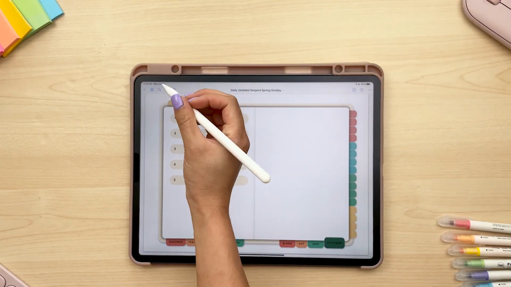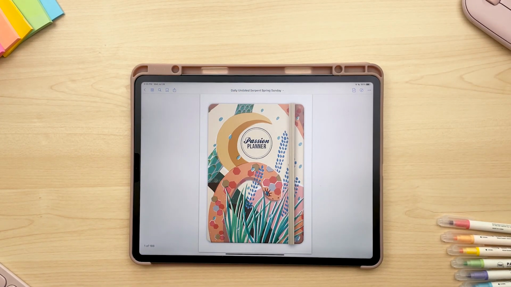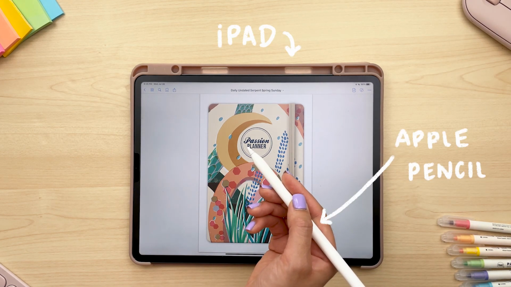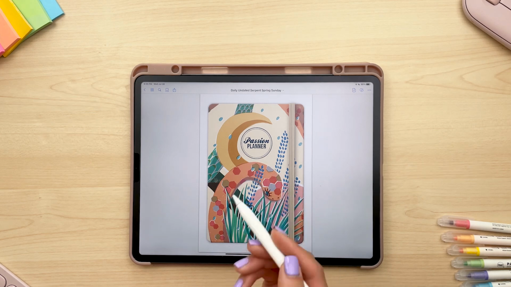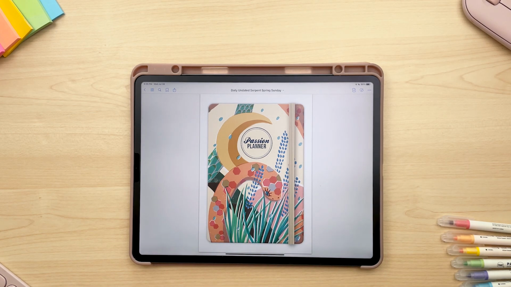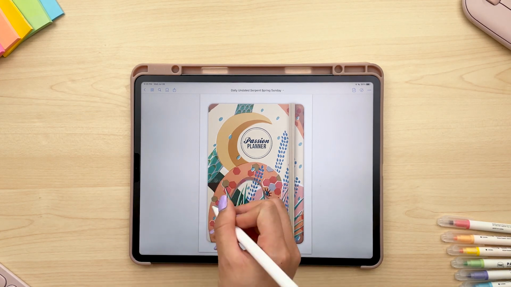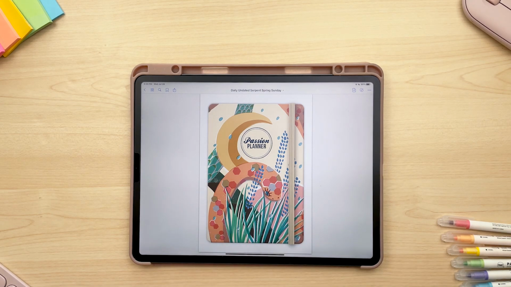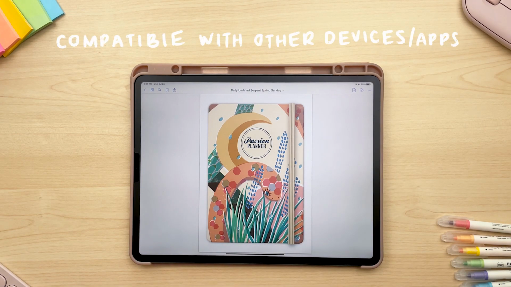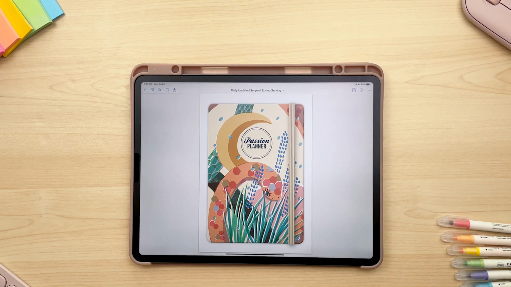That was our quick overview. Now, before we get started, for this demonstration, I will be using the iPad, the Apple Pencil, and the app GoodNotes. Our digital planner files are essentially PDF files which you're editing on top of. So this means that they are compatible with other devices and most PDF editing apps, so long as the app that you're using allows you to activate the hyperlinks throughout the planner.